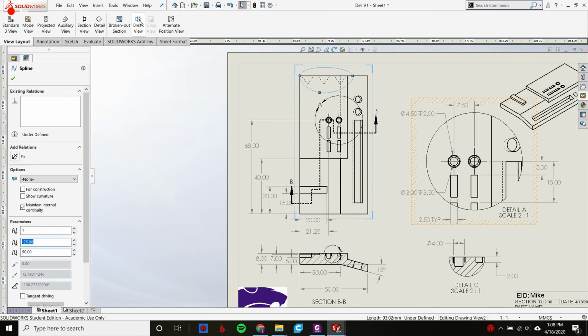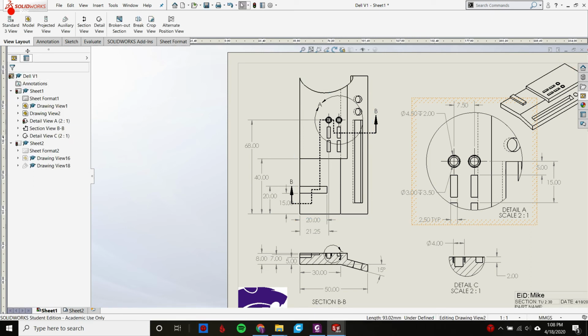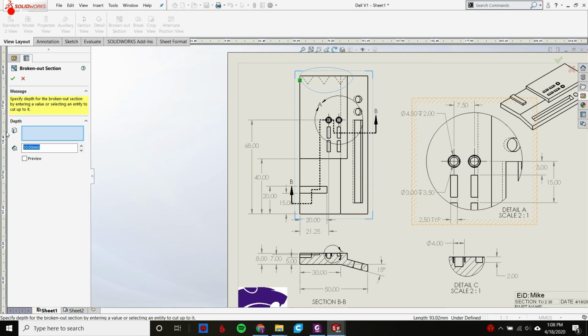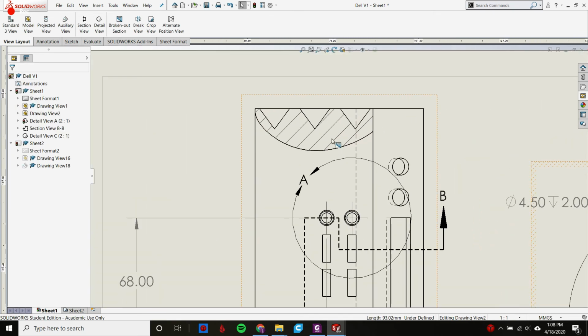Can I just choose this spline to break out? I can. Let's try 10. Does 10 work? Nope, 10's chopped all the way through. One more time. Let's try 2.5. Boom, there we go. Okay. So now we can see what's happening on the inside here.